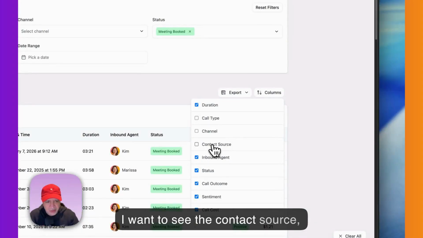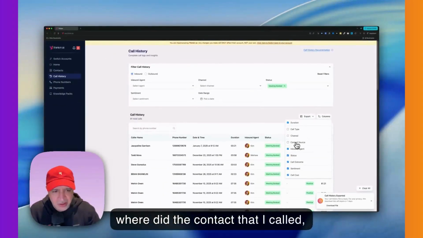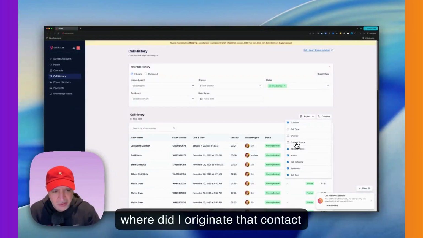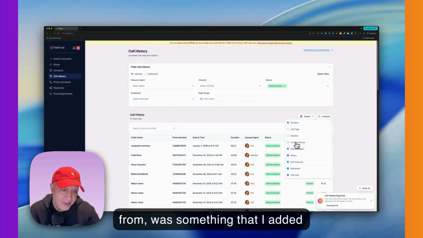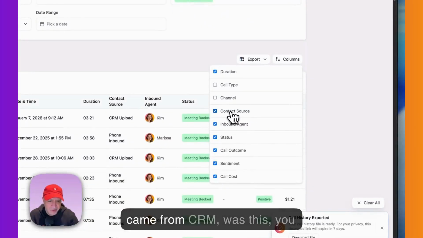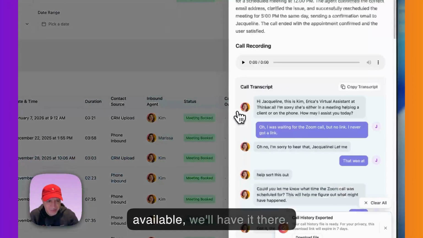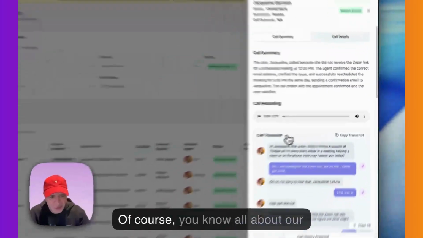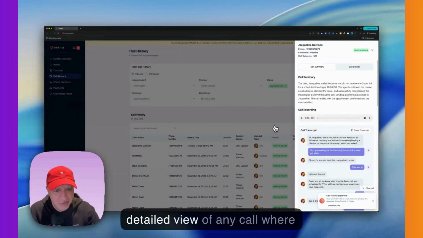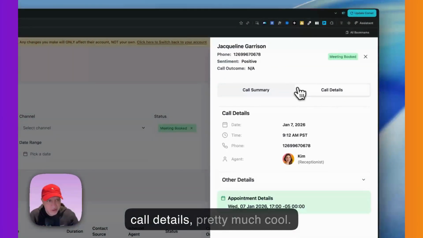If I want to see the contact source, where did the contact that I called originate from? Was it something that I added manually? Was it something that came from CRM? If that data is available, we will have it there. Of course, you know all about our detailed view of any call, where you can see the summary, the recording, all the transcript, the call details.